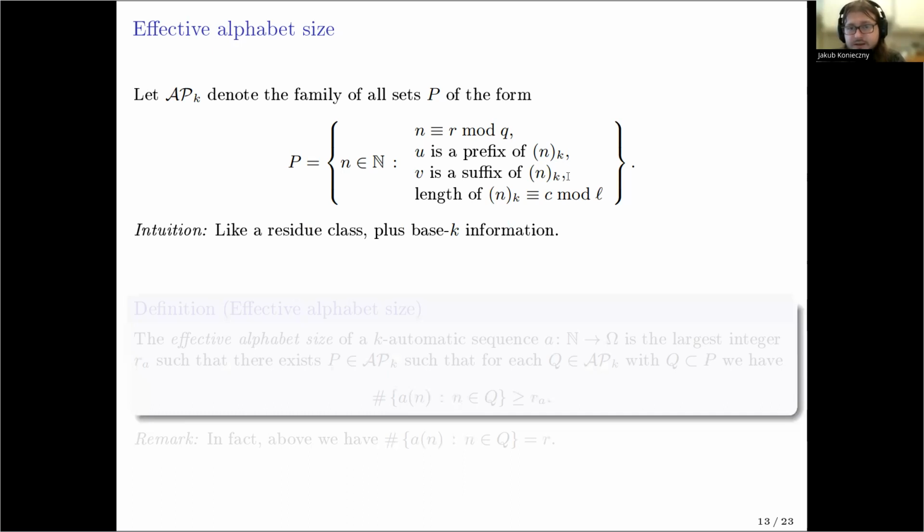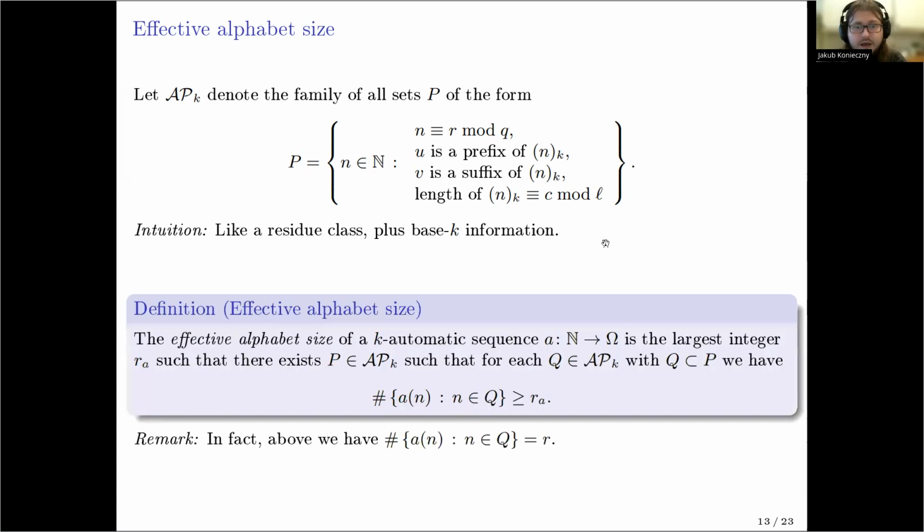We're allowed to specify a suffix, which is a little redundant because you can enforce that by an appropriate congruence condition, but I'm going to keep it for now. And we're also going to include a restriction on the length of the base k expansion, modulus n. And I'm going to define the effective alphabet size as the least alphabet size that we are going to need to consider if we are allowed to pass to k-arithmetic progressions.